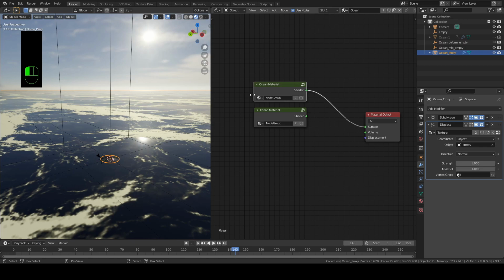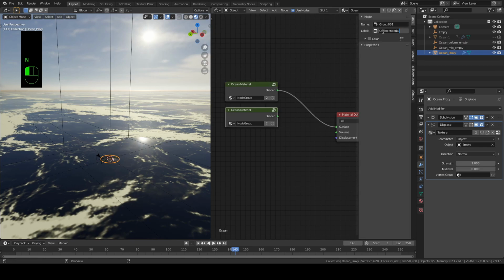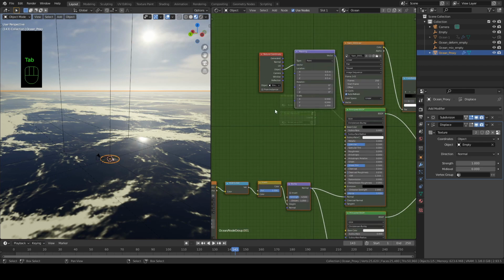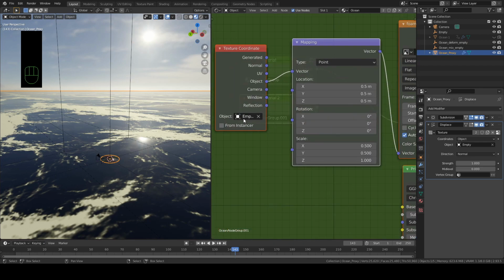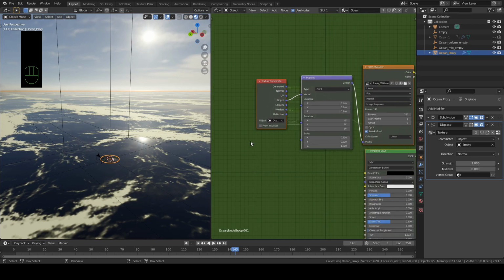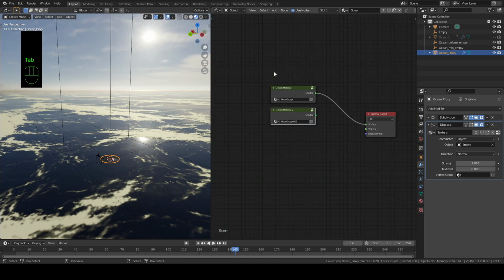I'm just going to make this bigger so I can read what they are. And I'm just going to call this ocean material 2. I want this one to be independent, so that way if I make any changes to this one, it doesn't get copied over into this one. Tab into it. All right, and then ocean deform empty. And I can tab out of this.